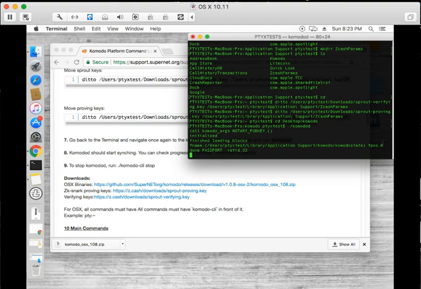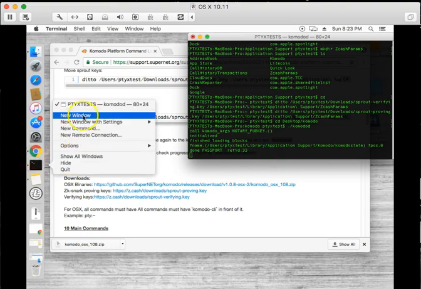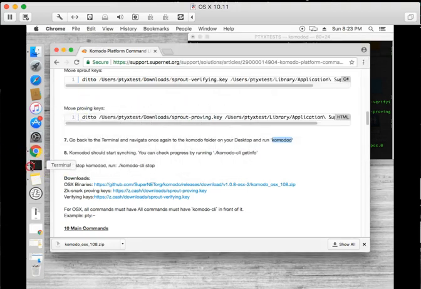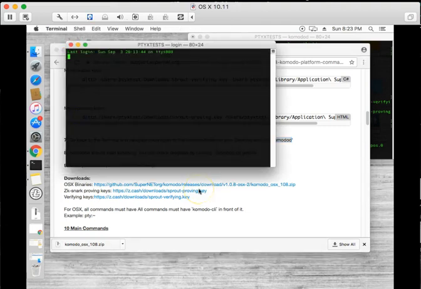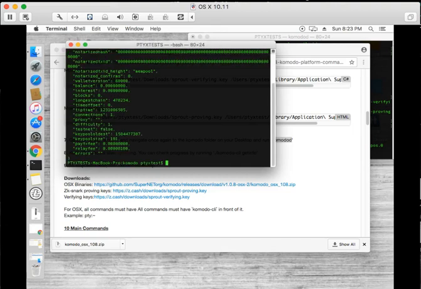Okay, so Komodo has started and it's starting to sync currently. We can actually verify this by opening a second window, navigating to the Komodo folder on your desktop, and running komodo-cli getinfo. We can see that there are 0 blocks, but it's got one connection, so it's probably going to start syncing. And we can check it again.